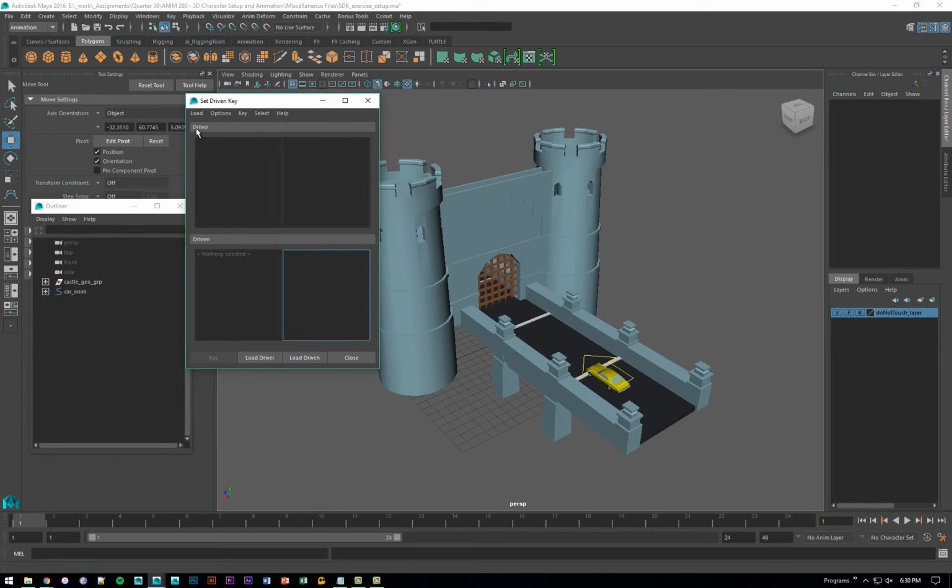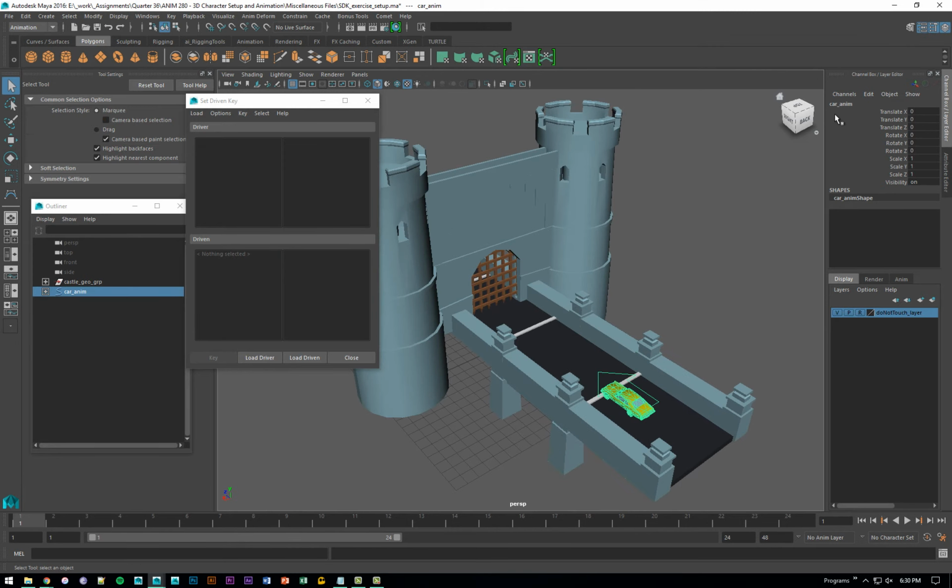Remember, your driver is the boss object. It's normally what the animator is going to be controlling. In this case, it's the controller, or car underscore anim, that the animator is going to be controlling. So let me load that in as my driver.